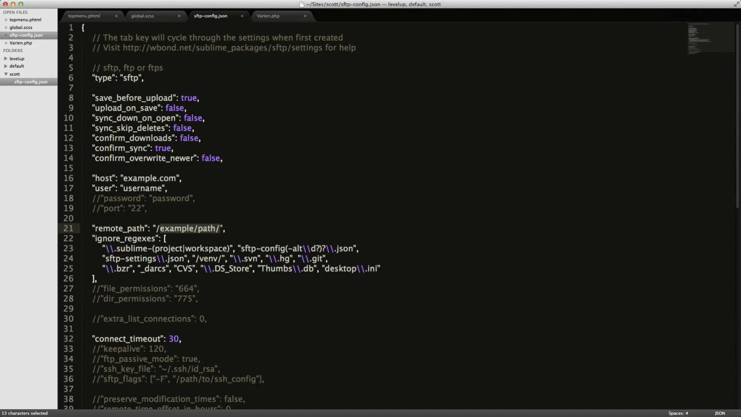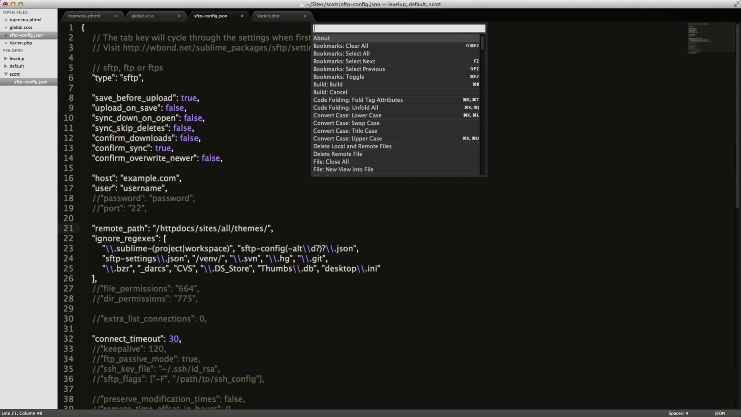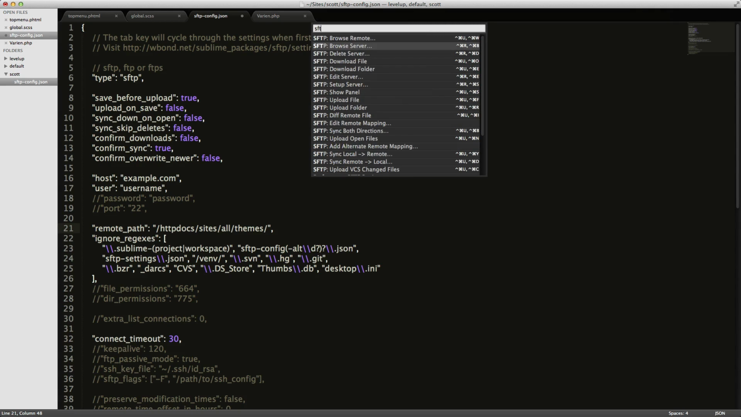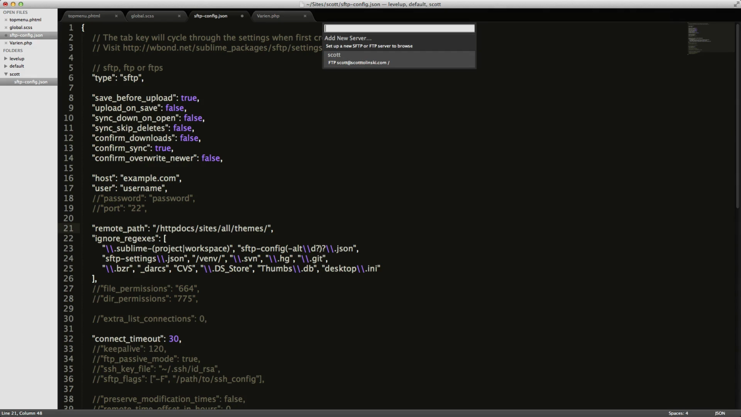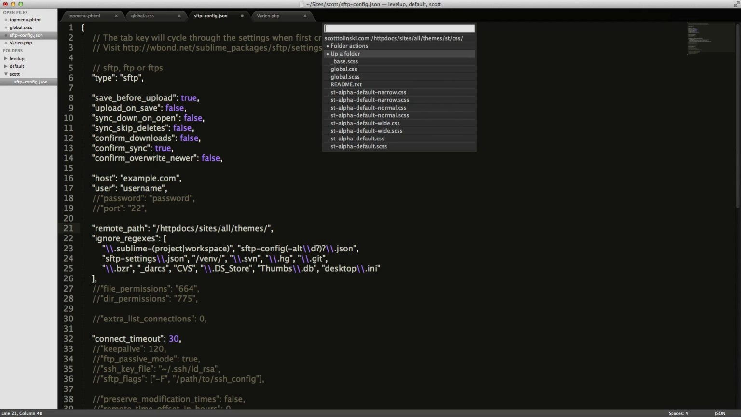So I actually want this to be on my Drupal site like I was showing you before. And that was in HTTP docs, and then it was slash, and then I might not remember. Well, it's sites slash all slash themes slash, and then let's check it out. So if I do shift command p and I go to SFTP, I browse my server, I can go to my server that I have here, and I can, let's go up a folder. Actually, this is the exact folder I want.